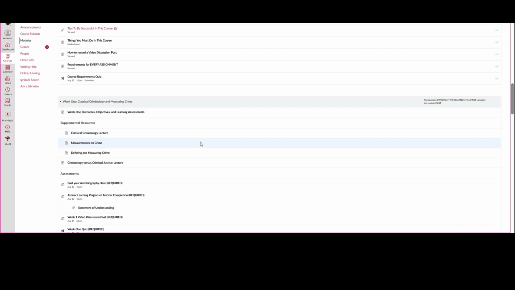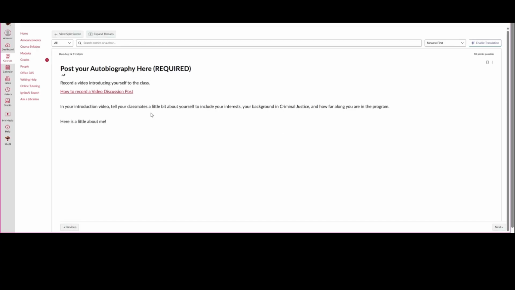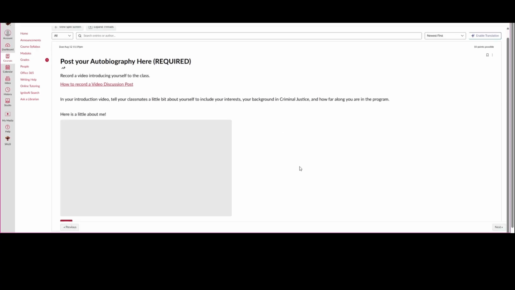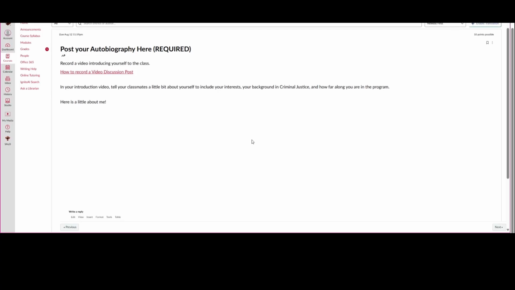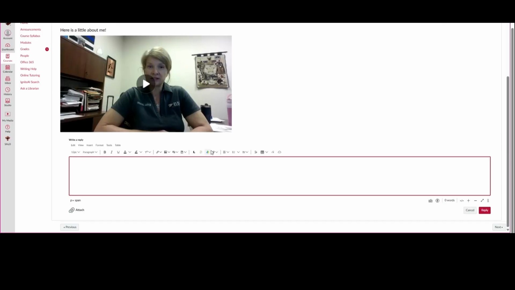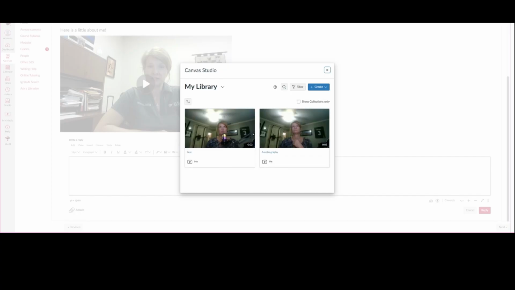There are two ways to record your discussion posts using Canvas Studio. The first is to actually go into your discussion post. This is what our discussion post currently looks like, and we're going to hit reply here. It'll bring up this screen, and you're going to hit this little plug and choose Canvas Studio, which will bring up your Canvas Studio. You have several options here.